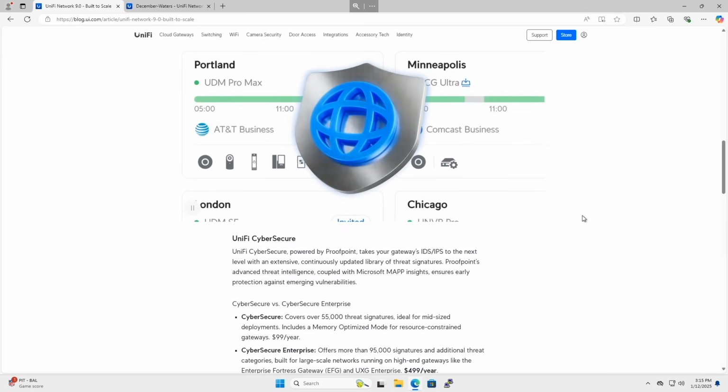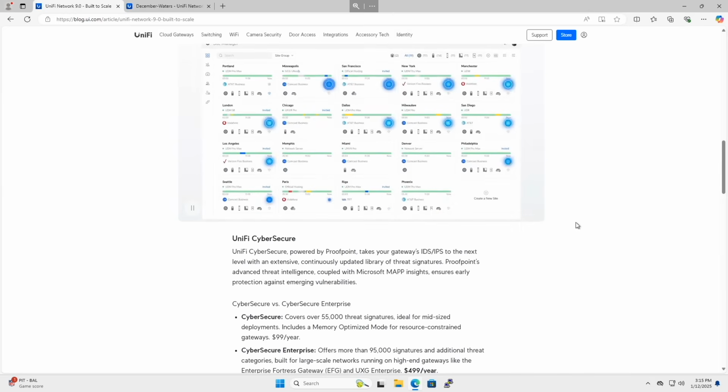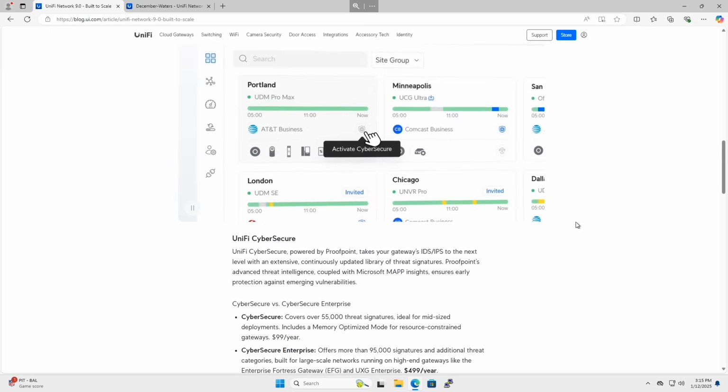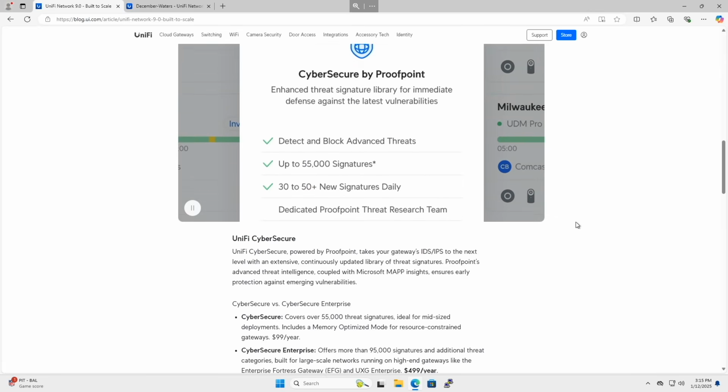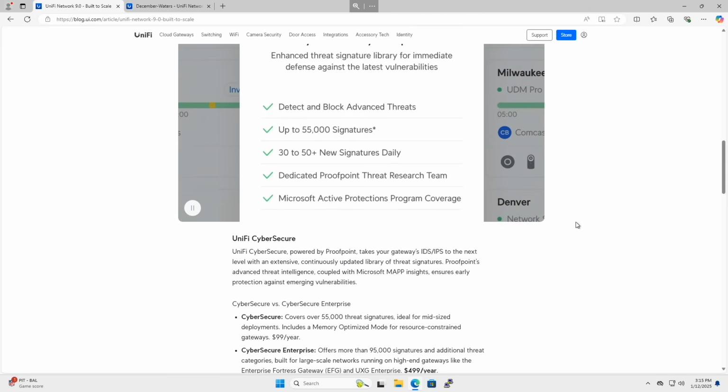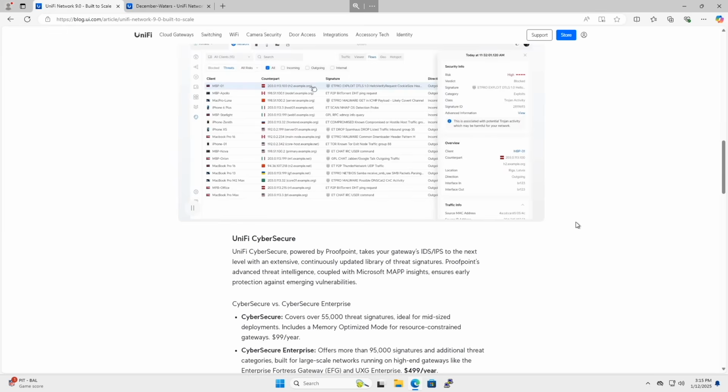And then another change is what's called Unifi Cybersecure. Basically, this is a paid service that gets you more threat signatures, more insight. It's kind of like a managed security service. You've got dynamically updated signature lists that are probably looked at a lot more thoroughly than the free signatures that you get with the device.